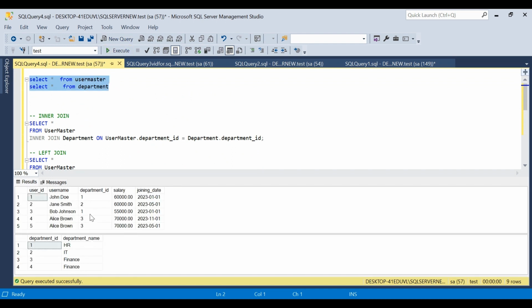Yeah, so you can see in the department ID we have 3, 1, 2, 3 here, but in the department table we have a count of 4: 1, 2, 3 for IT, HR, Finance. So for department ID 4 we are not having any matching value in the user master. That's why it is returning the null value if you see in the right join.